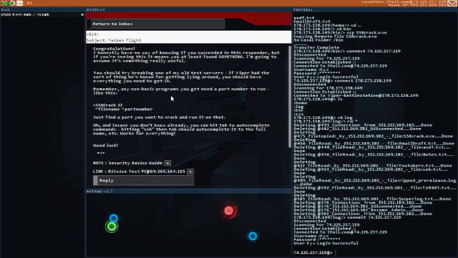Remember, any non-basic programs you get need a port number to run, like this, SSHcrack22. Just find a port you want to crack and run it on that. Oh, and in case you don't know already, you can hit tab to autocomplete commands, hitting SSH tab to autocomplete, blah blah blah.